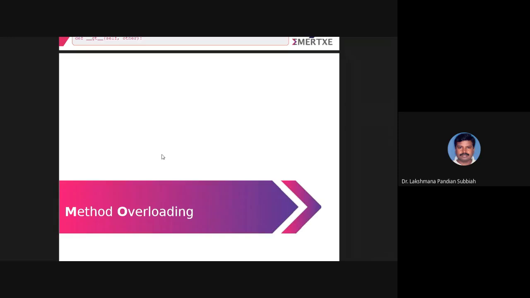For method overloading, we have to vary the parameters. The parameters are called the signature. If the signature, the parameters, matches, then the corresponding method will be called. Even though the name of the method is the same, if the arguments are different, we call it method overloading.